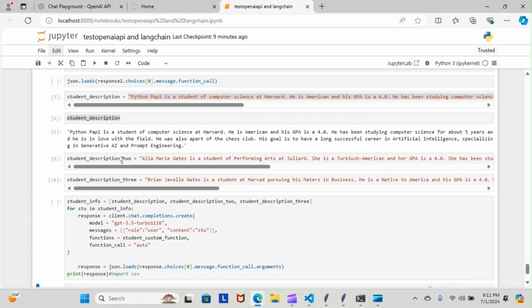Then we have the student description 2 with our new information here. And then we got student description 3 with his information also. So we actually implemented that here in the student info. You see that's equal to student description, student description 2, student description 3. Then for student in student info, we still ran all the same things here. Functions equals student custom function.